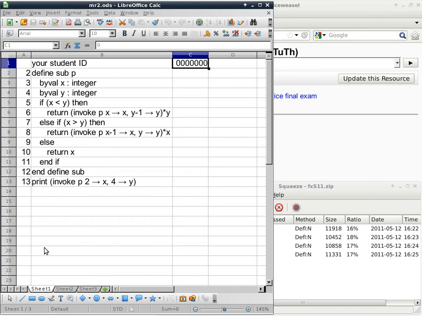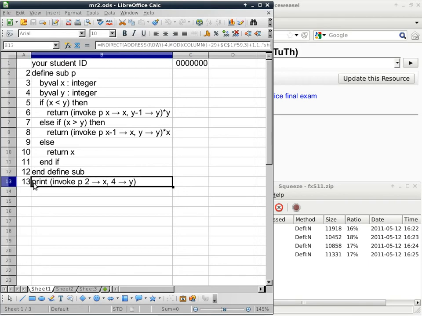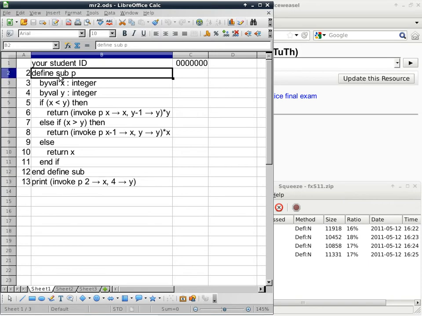All right. Well, before we trace the program, let's go ahead and take a look at the program first. The first line to execute is line 13. It's just a print statement. It invokes the subroutine P. Subroutine P is over here, has two parameters. It has parameter x, parameter y.